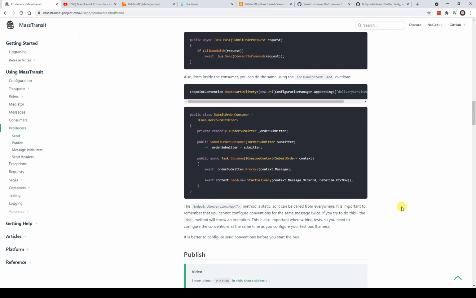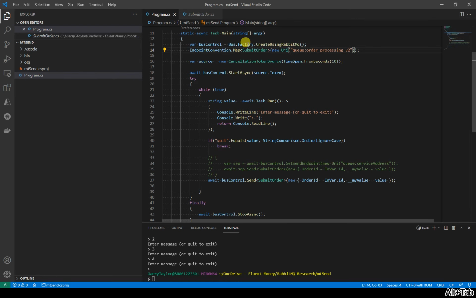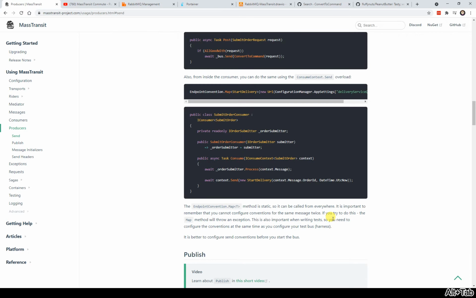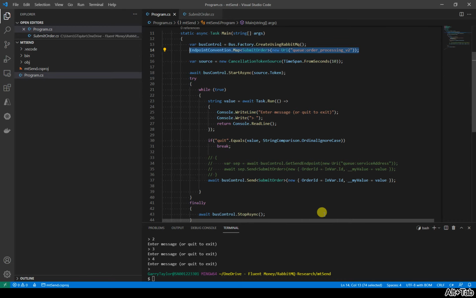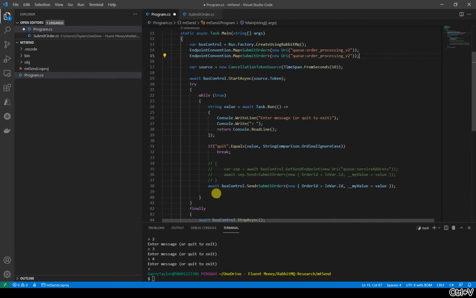So the next bit talks about the Endpoint Convention, which we've talked about previously. This is where we're able to configure a single place, and they warn us that we can't do it twice. It says, important to remember that you cannot configure conventions for the same message twice. Now, I don't think they mean message, I think they mean message type, I'm guessing. So if I did that, they're saying that we'll get an error.